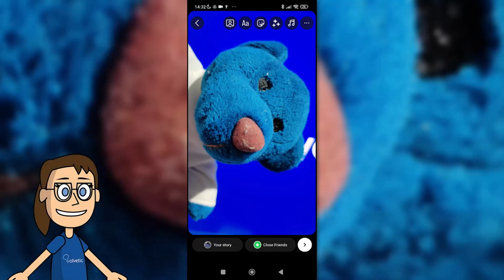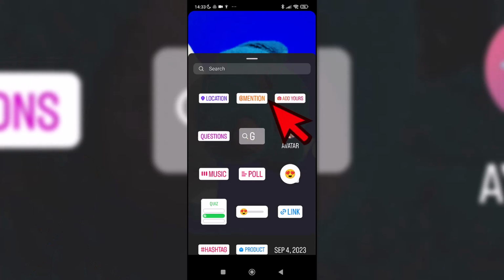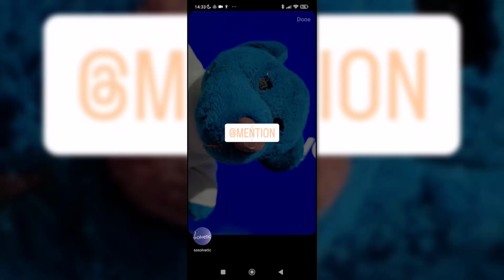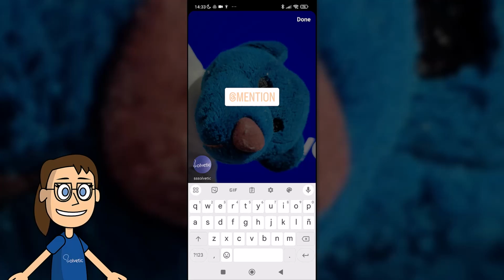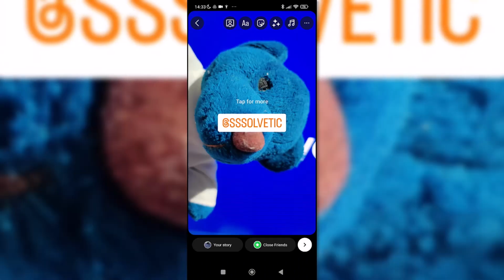Once we have it ready, we can tag someone. To do this, click on the top face icon. Within the options that appear, click on the one that corresponds to the mention. Now we will have to search for the user we want to tag by writing the name and looking at the suggestions that are displayed. Click on the user you want to tag.